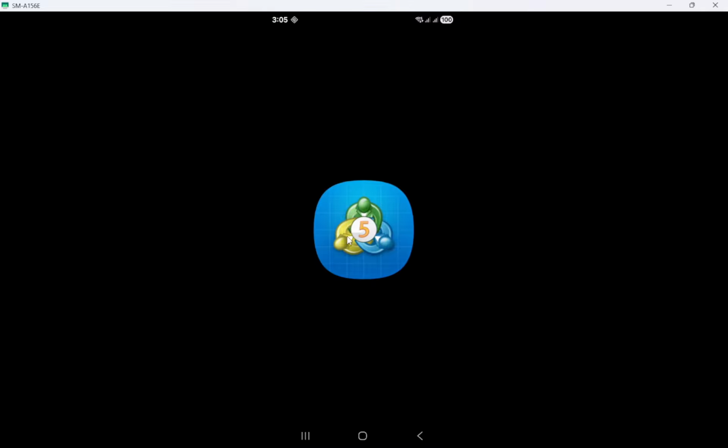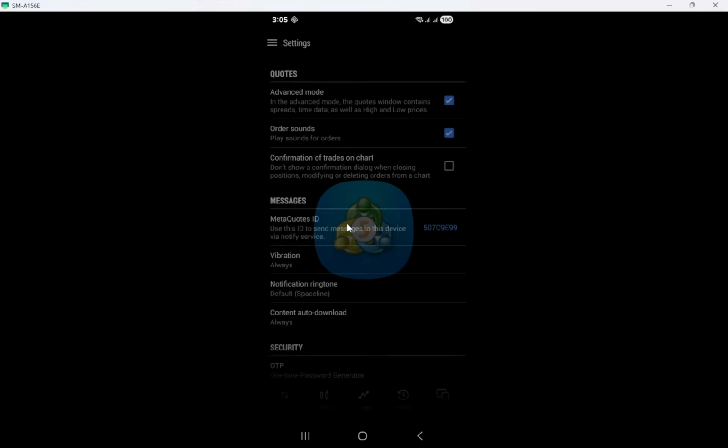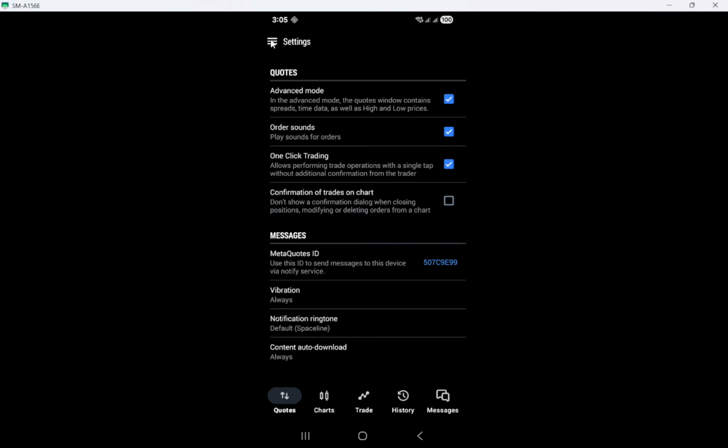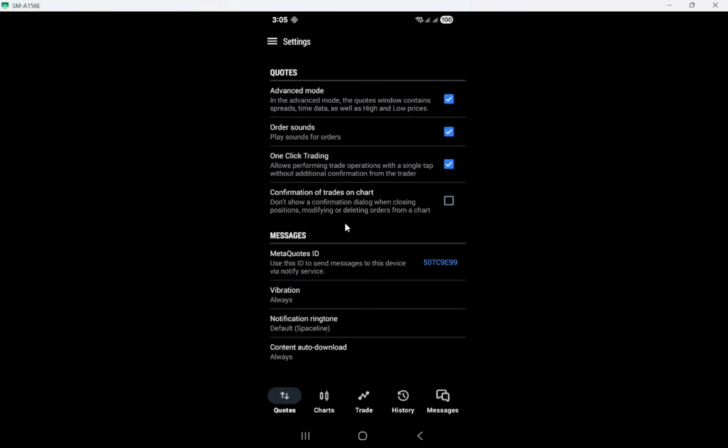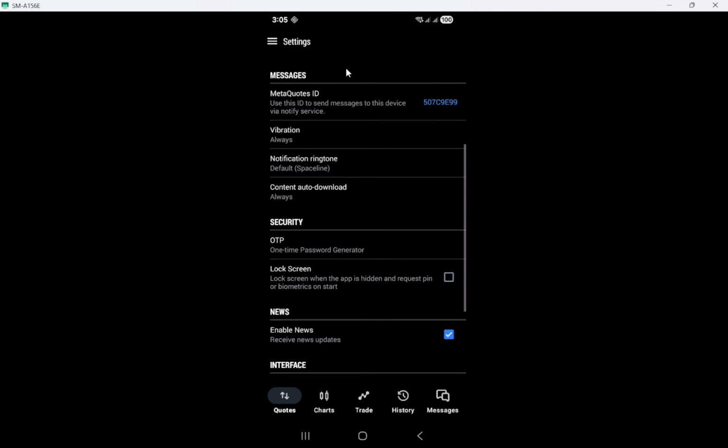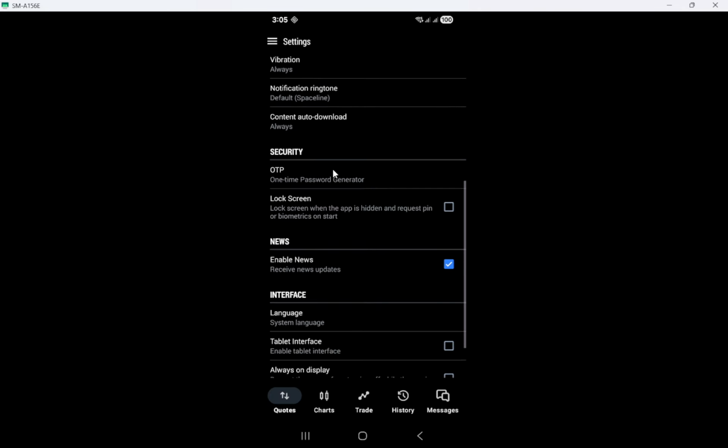Start on your phone by opening the MT5 app and logging into your trading account. Once you're in, go to the app's settings. Look for an option labeled OTP, one-time password, or sometimes security, depending on your version. This is where MT5 manages the connection to your authenticator.